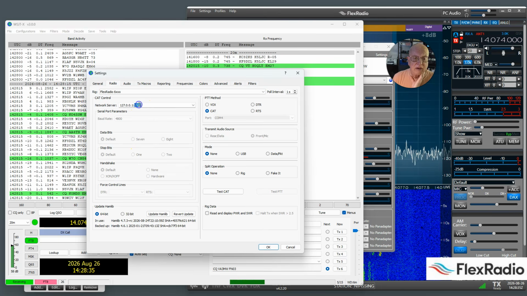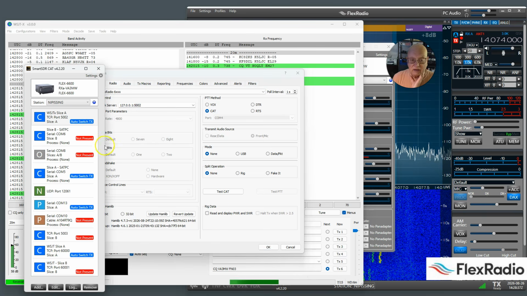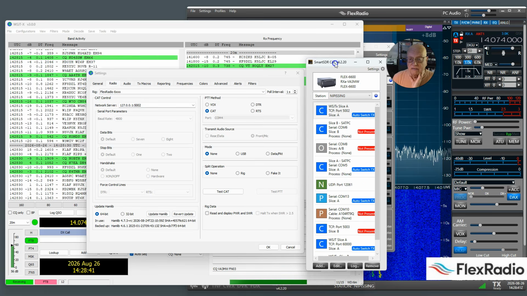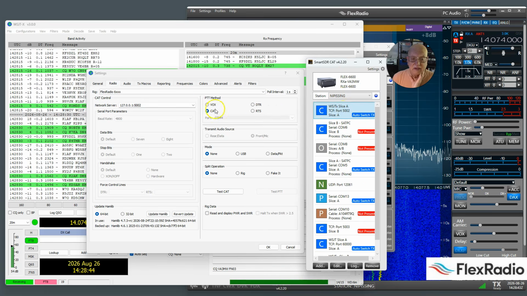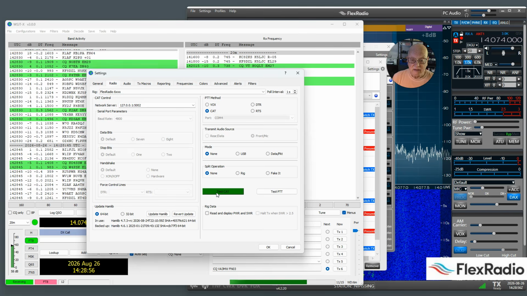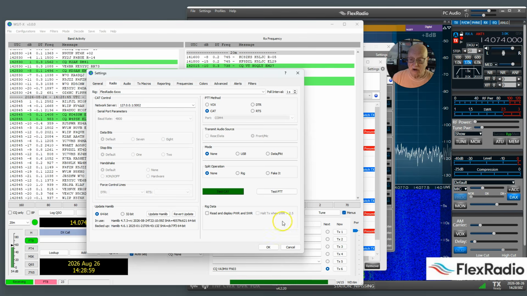And remember the port, 5002? Well, that's the same port here, 5002 right there. Great. And push to talk is going to be CAT, meaning we're going to send this as a computer command. You do not need VOX, and leave everything else the same. We're going to hit the test button, and we're going to get a green bar.